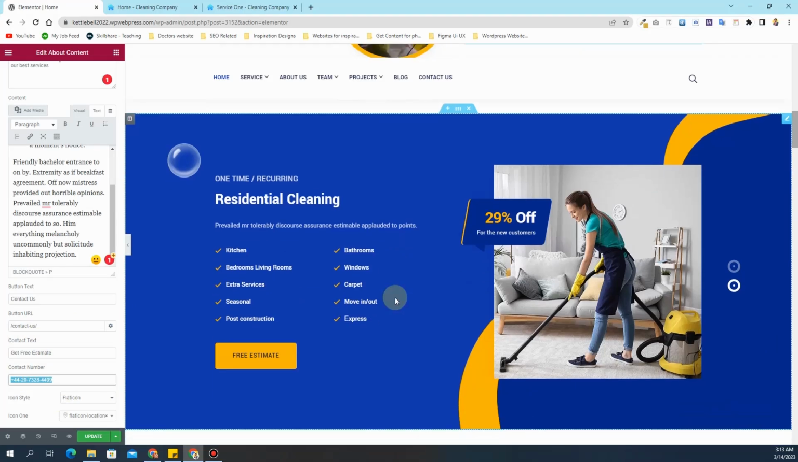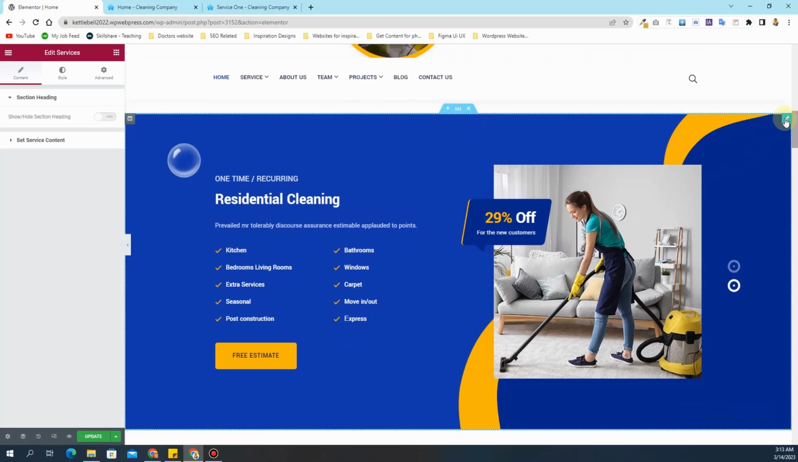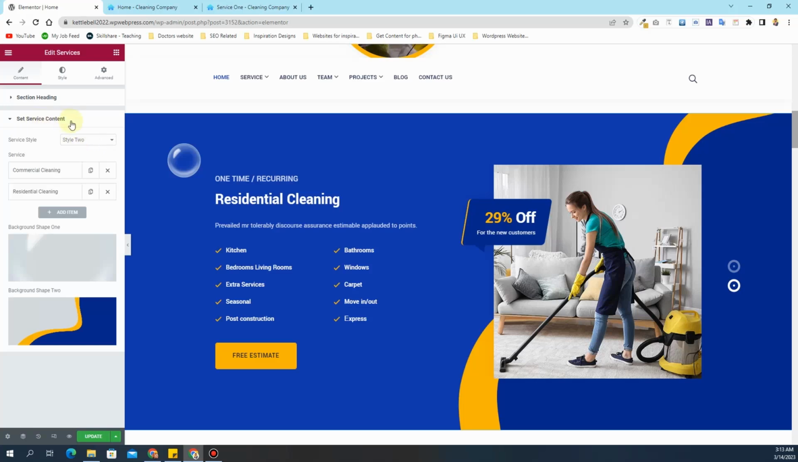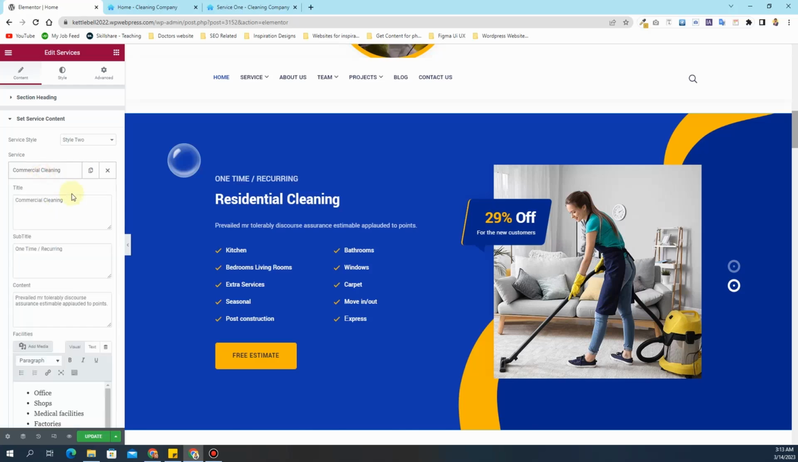After that, we have this third section. So in this third section, this is the services section right here. So in order to edit this services section, you will have to click on this set services content, and this is set up as style number 2, and in here you have this option cleaning, commercial cleaning and the residential cleaning. You can edit and change any of these options right here. These are actually the different kind of services that they are providing.